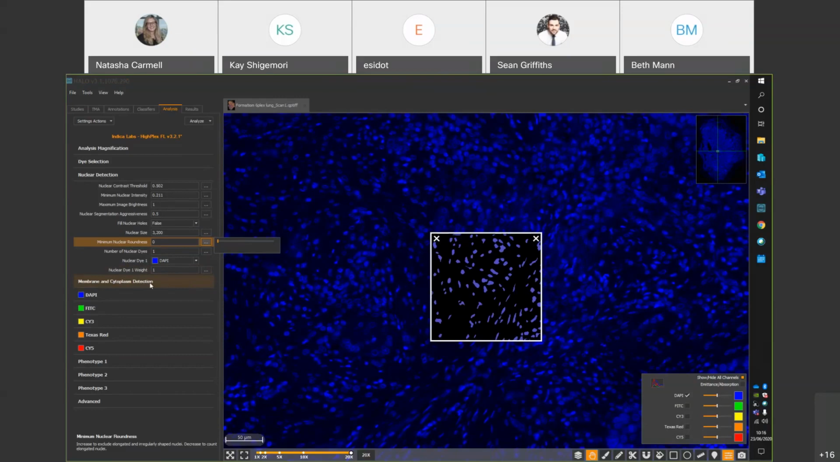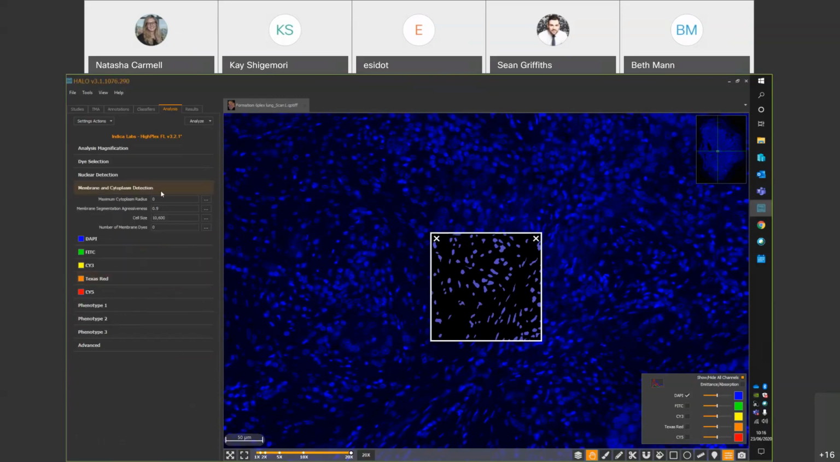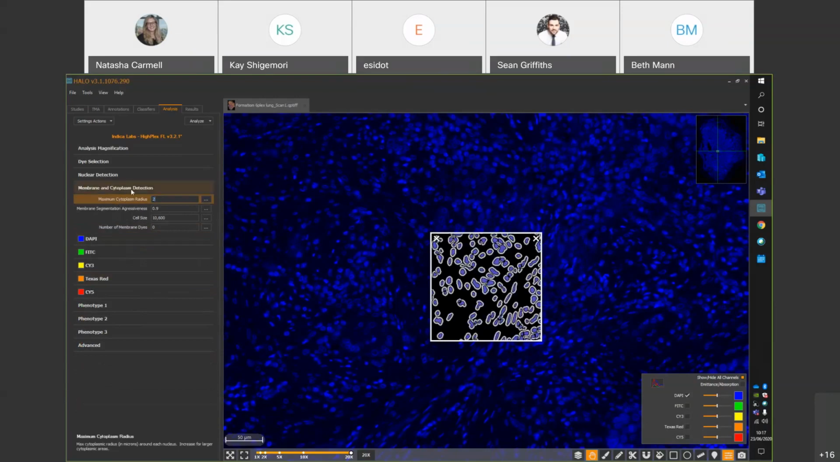So we'll then move on to our membrane and cytoplasm detection. We've got some parameters here. The first one is maximum cytoplasm radius. If you are wanting to detect markers in the cytoplasm, then we will need to add on a cytoplasm radius. If we just type in 2, for example, you'll see now we've got a white ring which has been essentially drawn around the shape of the nuclei, so that's just dilated out, and this is our cytoplasm compartment.